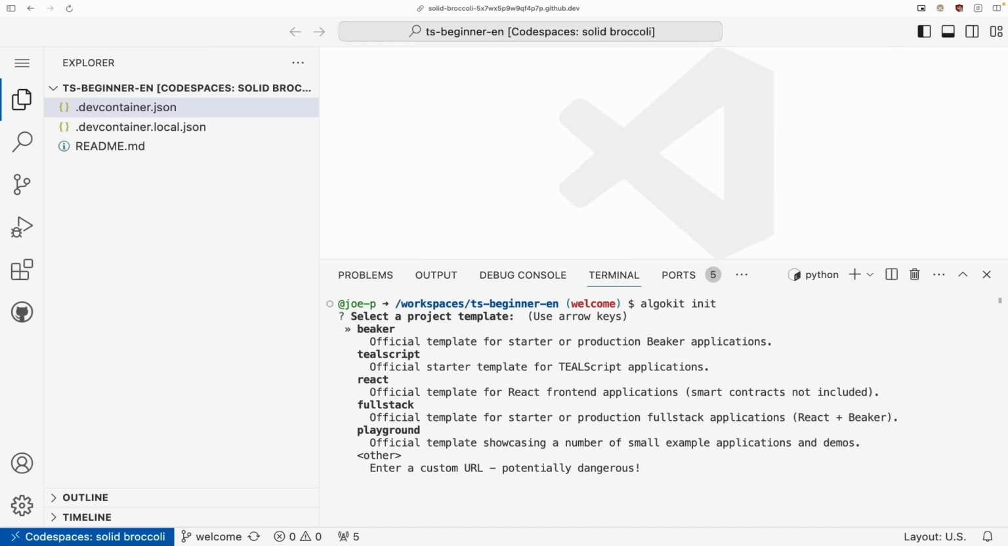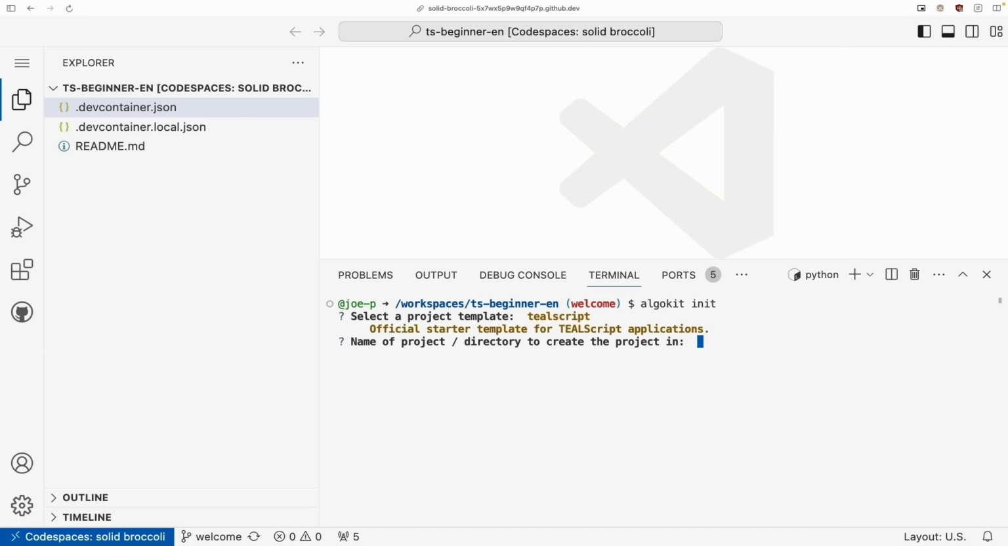Each template serves a different purpose, but kind of the three main templates that we want to talk about are the Beaker, TealScript, and React. And then the full stack combines Beaker and full stack. The one we care about in this video and for our developer bootcamp is TealScript. TealScript is a relatively new language that allows you to develop contracts in TypeScript. If you're just getting started and you want to learn the best language to develop on Algorand, TealScript is the best option right now. So I'm going to go ahead and choose TealScript.